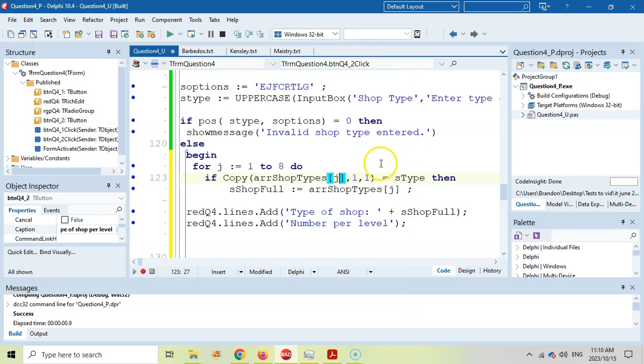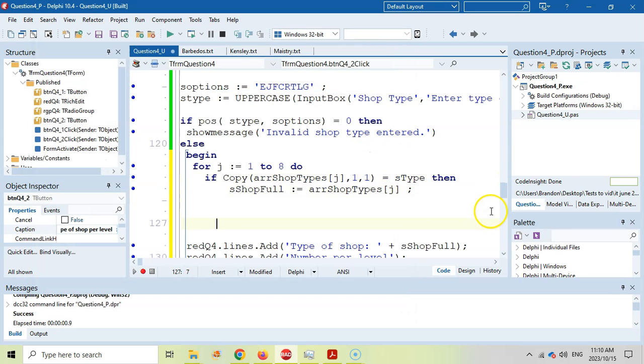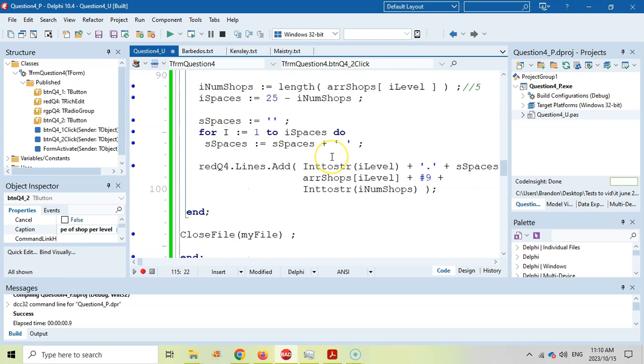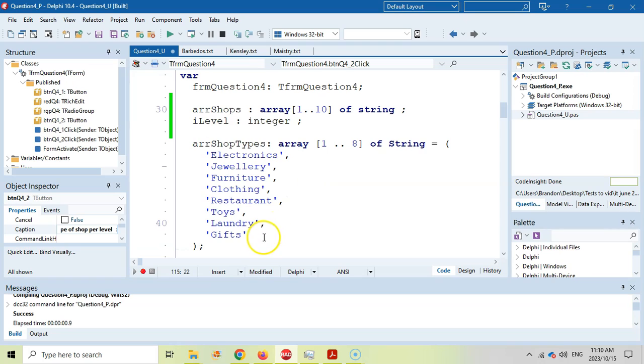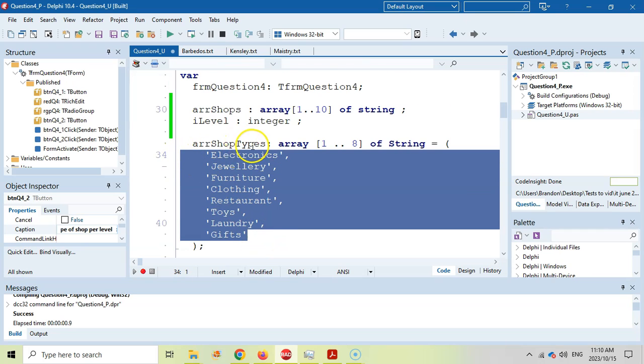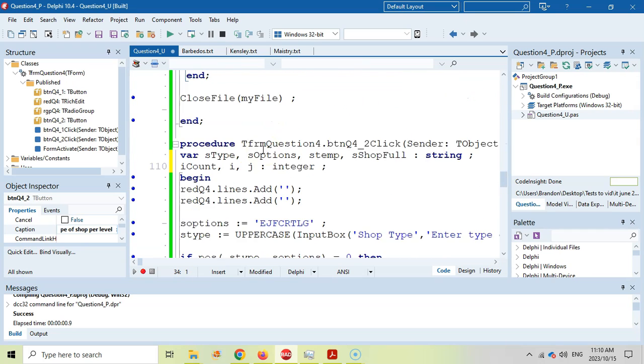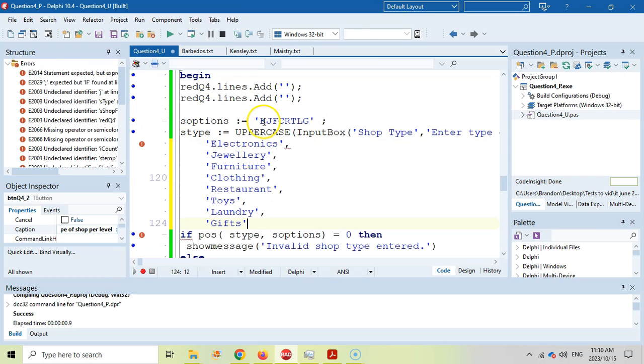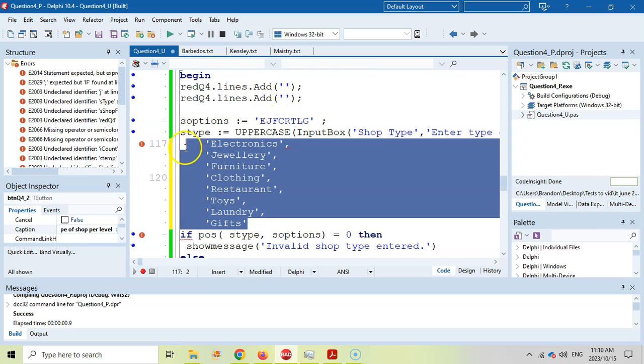But there is another way of doing that quickly. What you could do as well is get this in the exact order as it is over here. I'm going to copy these quickly. That's the order that they are in the array shop types. I'm going to paste it over here just so I can check it. It's electronics first, then jewelry, then furniture, then clothing, then restaurants, then toys. Do you see how my string over here is exactly the same order as they are in the array?